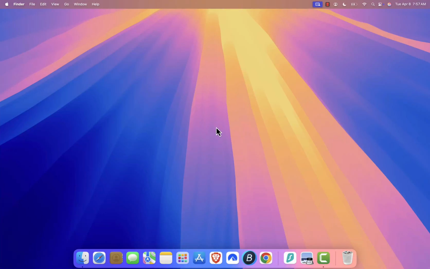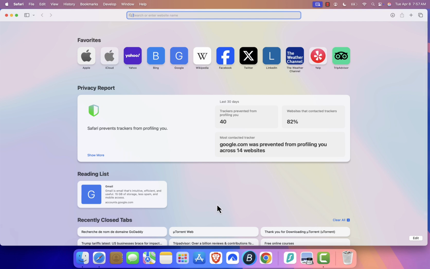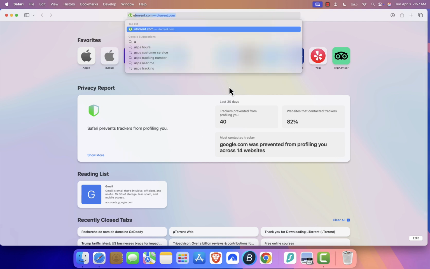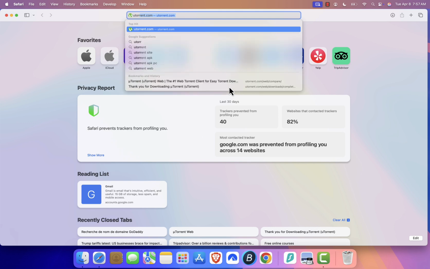Today, I'll show you step by step how to install uTorrent on your Mac. Let's dive in. Start by opening your preferred web browser. Safari, Chrome, or Firefox will all work fine. Type uTorrent.com into the address bar and press enter.